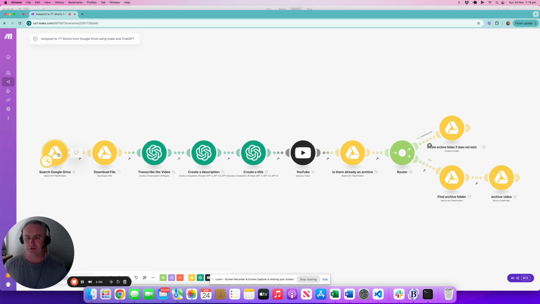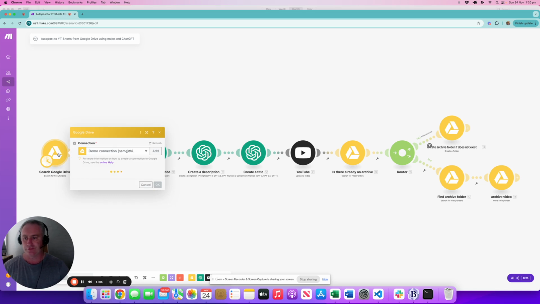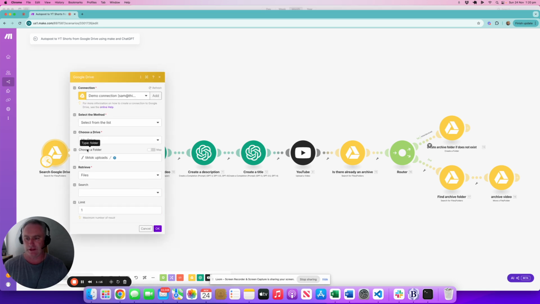Basically, what this does is it looks for a set folder that's set within the module itself. Basically, it looks for a folder, gets the ID of that folder, and finds any files that are within it. So basically, you've got your own Google Drive. I've incorrectly labeled it TikTok uploads. Actually, it should be YouTube short uploads.